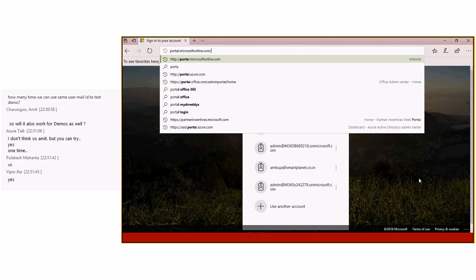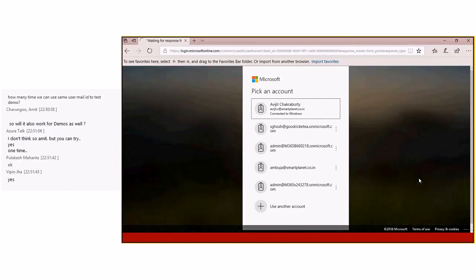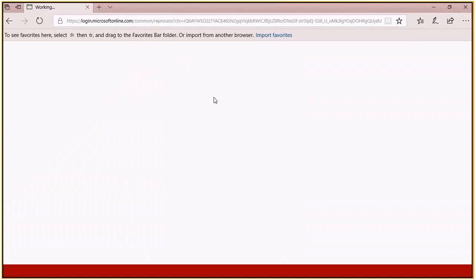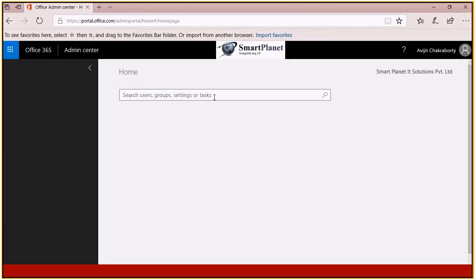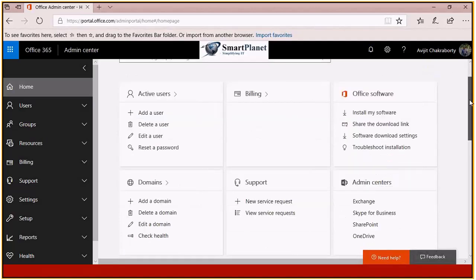If you want to log directly into the admin console and you have admin rights, you can click on portal.microsoftonline.com. Once you click on it, you will land on this page. If I click my ID here, you can see this is the admin console.